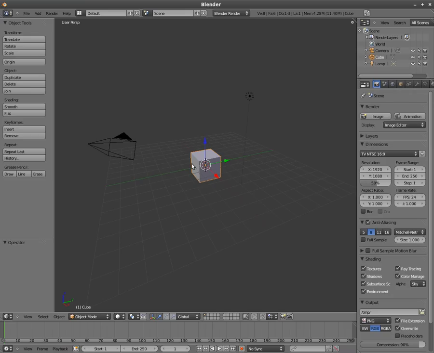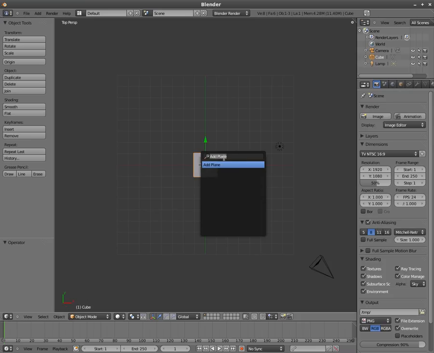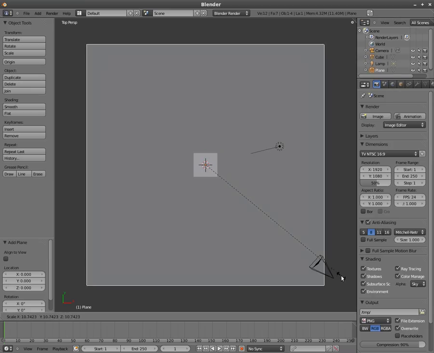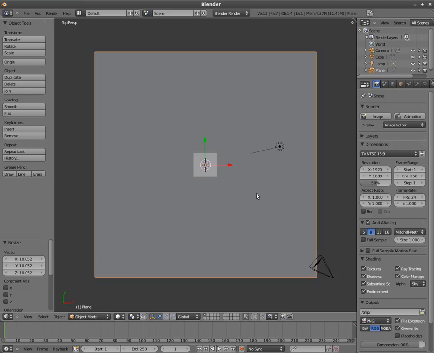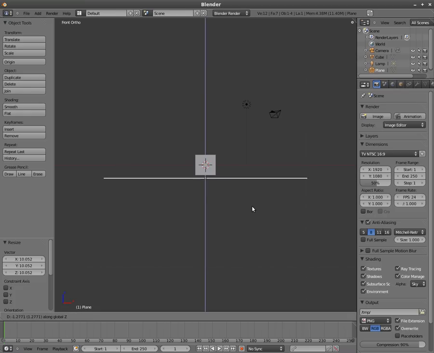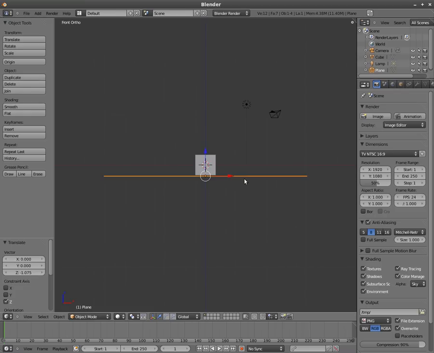So here's the default view, and I'm going to hit 7 on the number pad to go into top view here. I'll hit spacebar, and you can search for plane by typing it out and click add plane. I'm going to hit S to scale that plane up. I'll hit 1 to go into front view, 5 on the number pad to turn off the depth, and I'm going to hit G and then Z and drag the plane down.